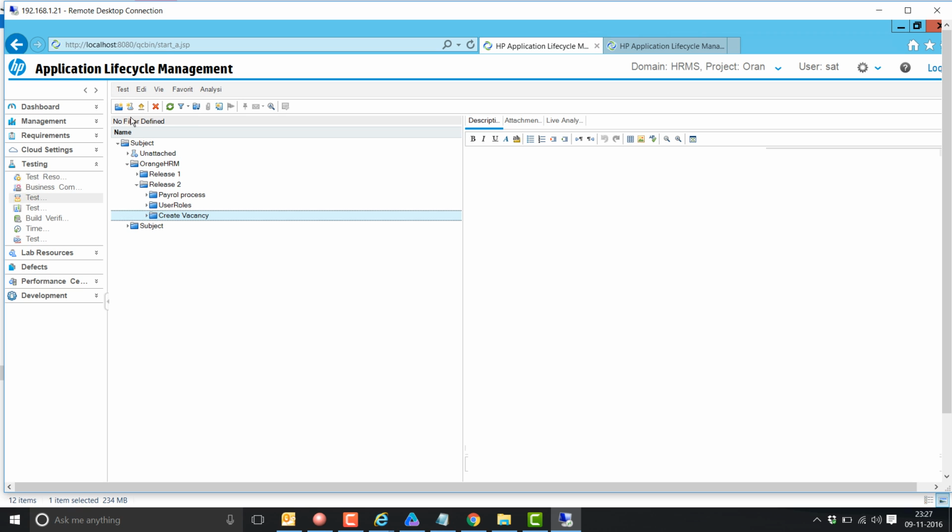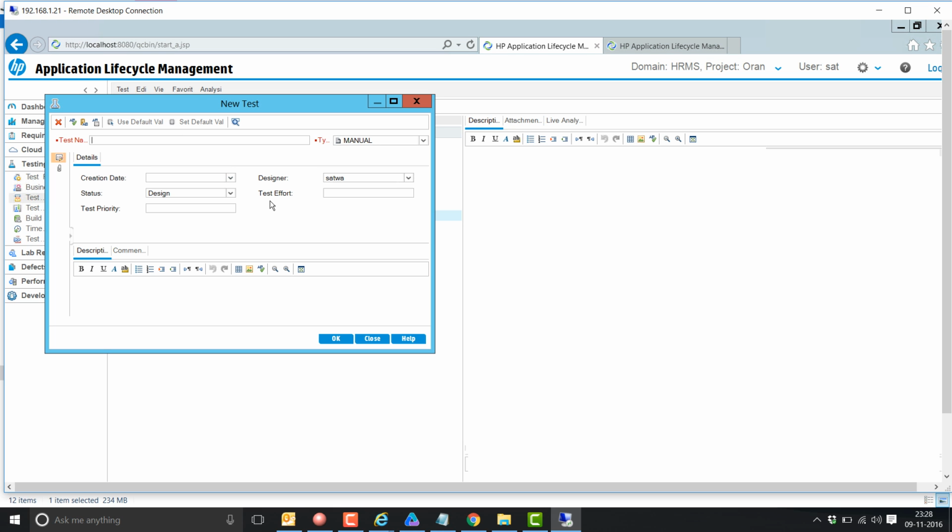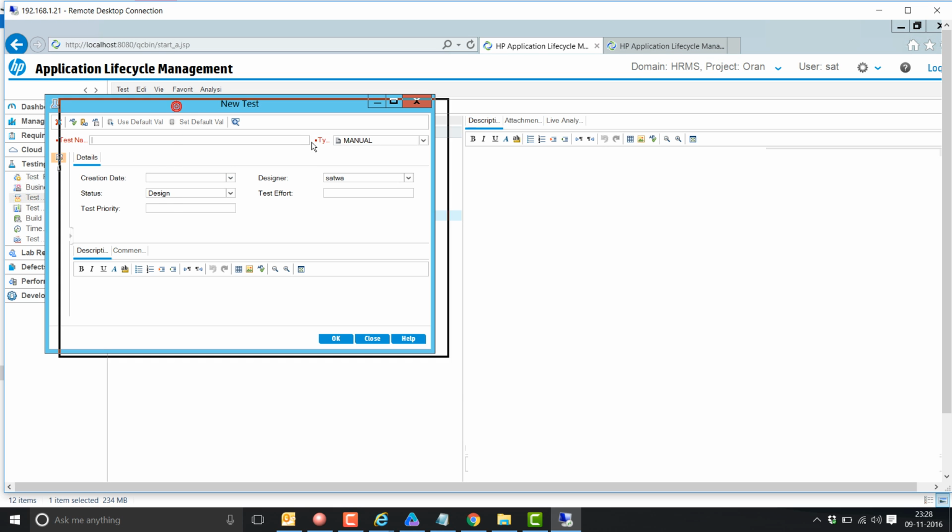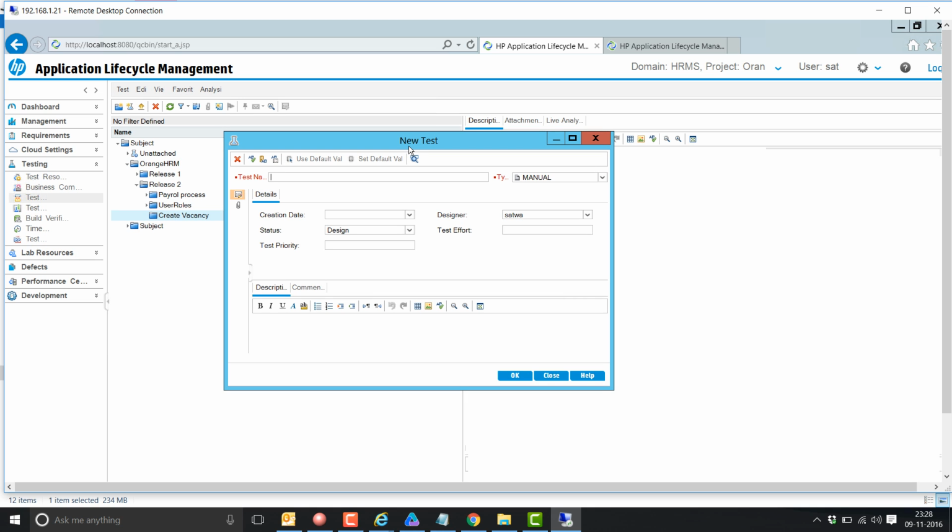After that, in this folder we need to create the test cases. How do you create the test case in QC? You select the folder in which you need to create the test case, and then click on the button called New Test. As soon as you click on it, it will display a window, or wizard, called New Test Wizard.